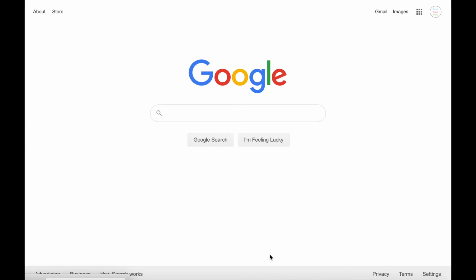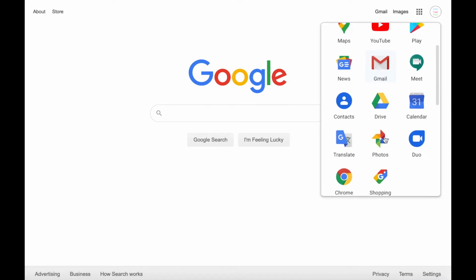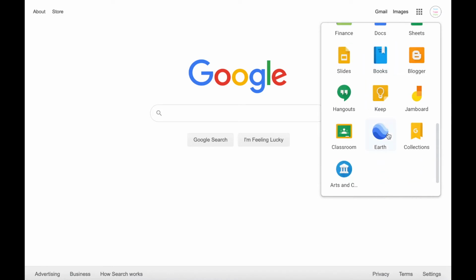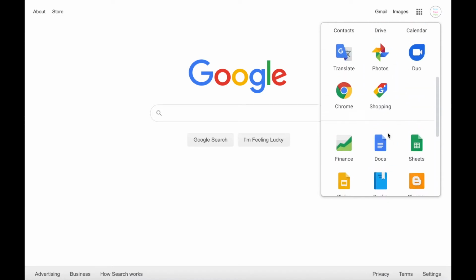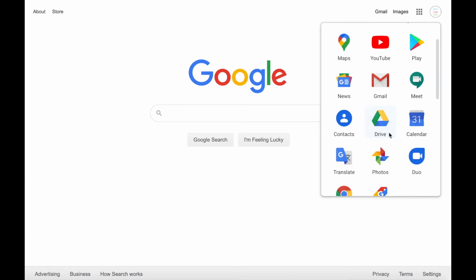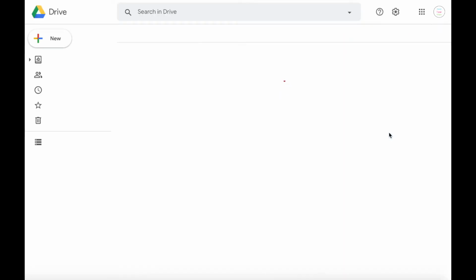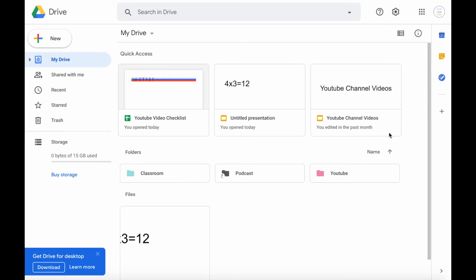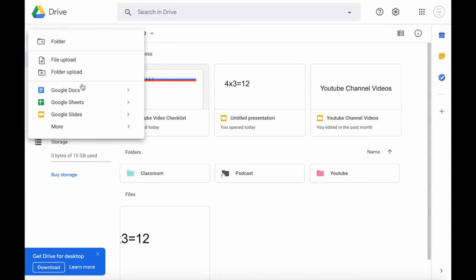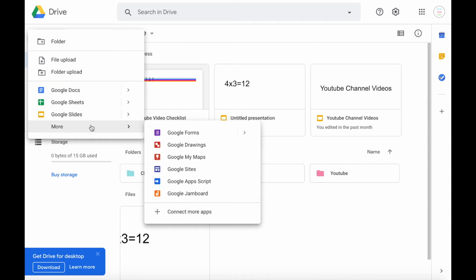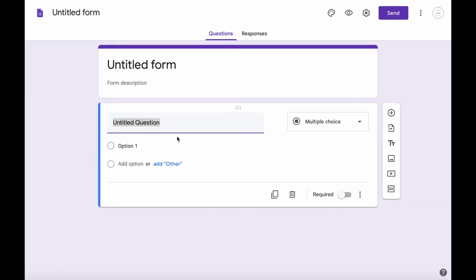So again, we are going to start at the Google homepage. From there, like in the other videos, you may go up into the waffle and look for your Google Forms document. However, I always recommend going into Google Drive just because you can start any type of Google tool from there. So to do that, you just click on the new, and then you can choose which tool you want to create, and if you go to more, that's where you'll find the Google Forms. So I'm going to click on Google Forms, and it's going to open a new Google Forms for me.